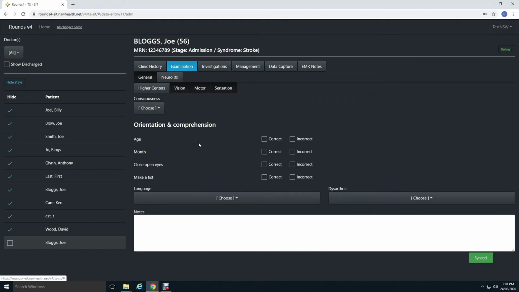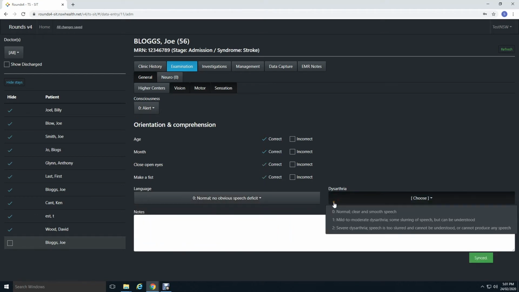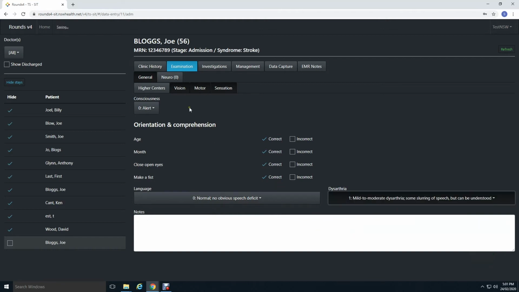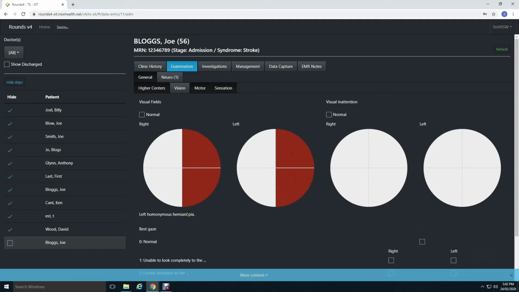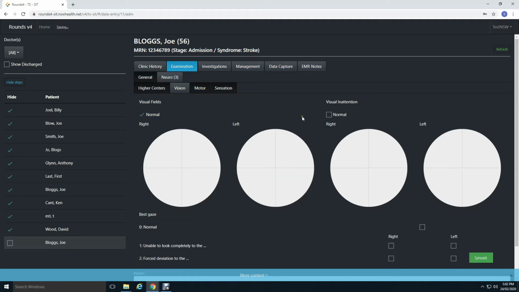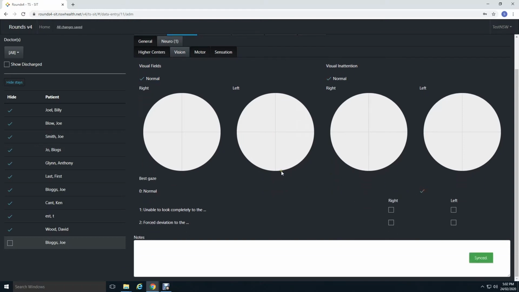So the National Institutes of Health Stroke Scale has been deconstructed. All of the elements are present, but we've just rearranged them in a way that seems more intuitive rather than just the listed numbered items. So starting with consciousness, he's alert, correct. For age, month, you can obey commands. Language, no speech deficit, mild dysarthria because of his facial droop. Vision is normal, but if we wanted to, we could say that he has a left homonymous hemianopia, but for this, we're just going to say normal, and no visual inattention, no gaze paresis.